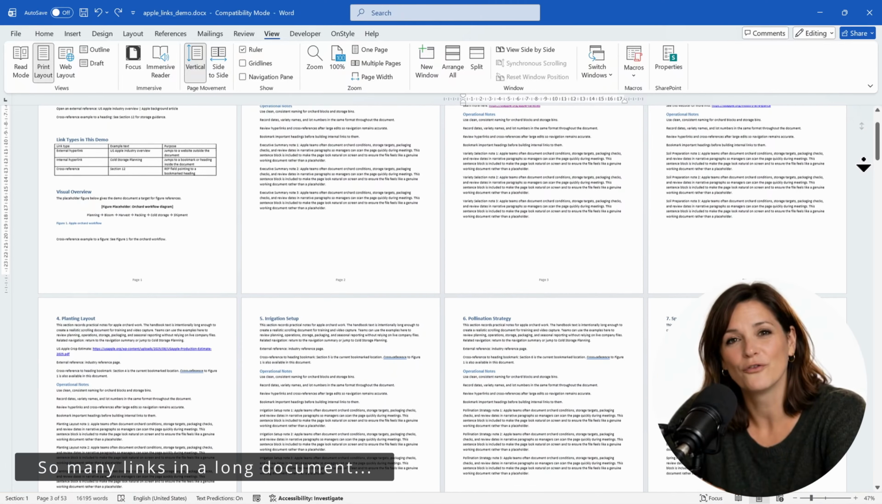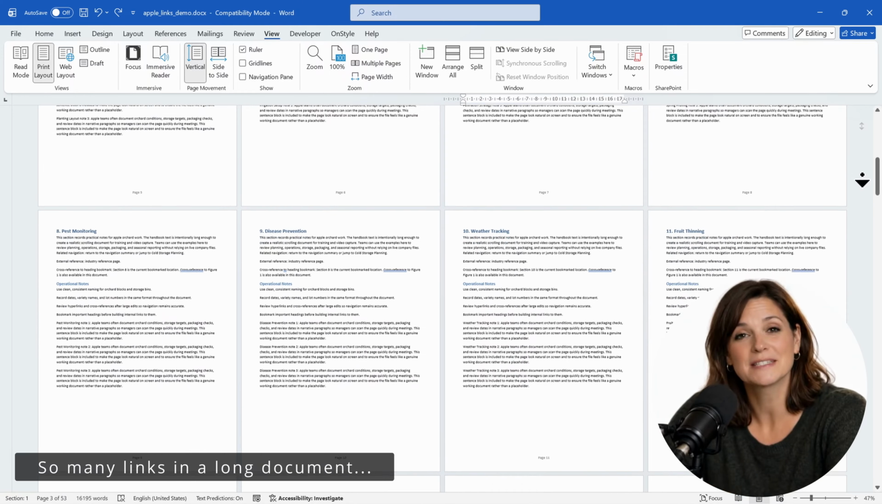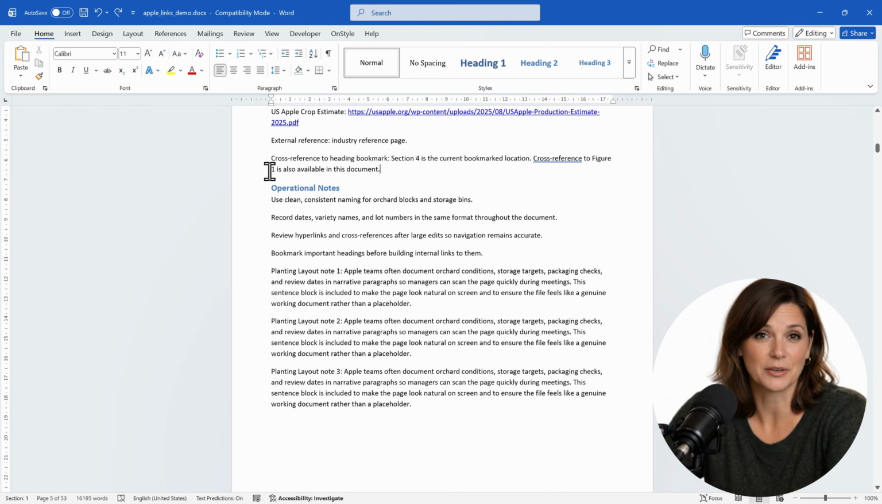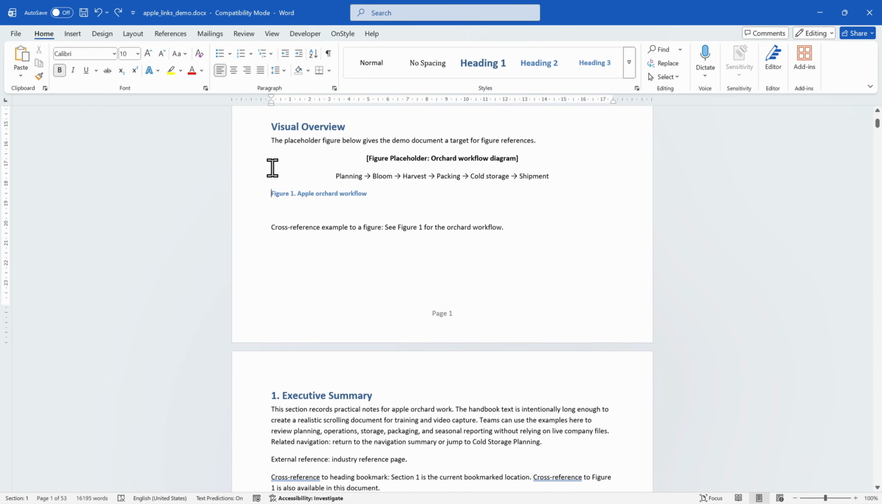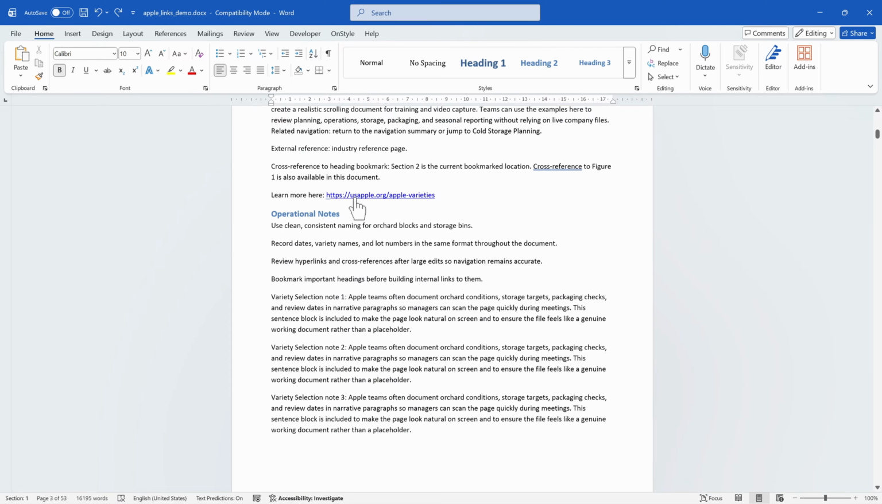Have you ever needed a full list of every link inside a Word document? Not just website links, but internal hyperlinks, cross-references, bookmarks? And then you realize there's no Export Links button in Word. And if your document is long, this becomes a serious problem.